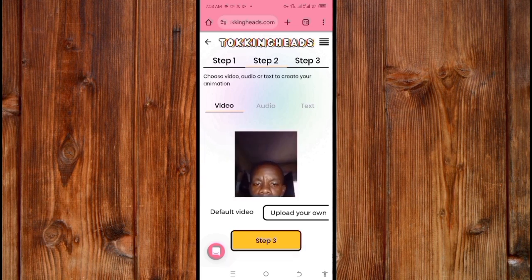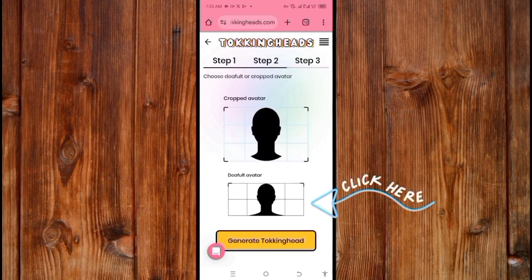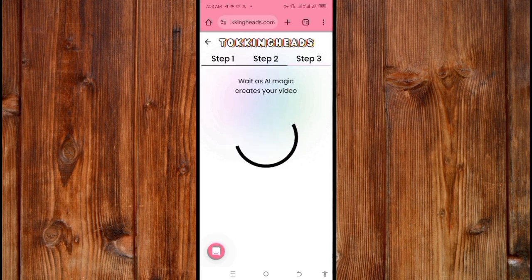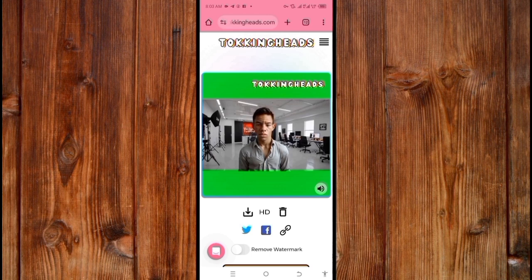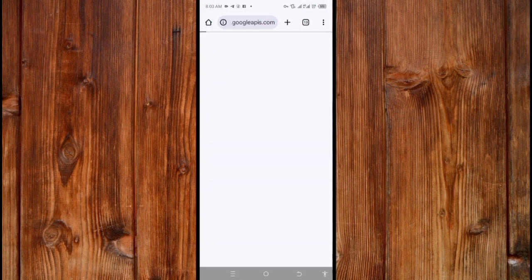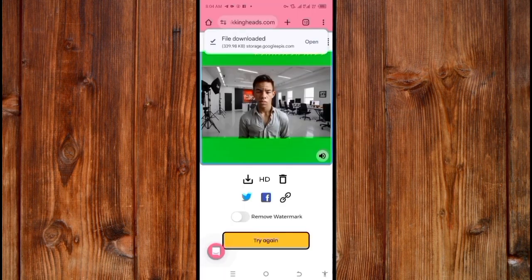Now click on step 3. Now click here. Now click on generate. Wait for it. Now let's know if this works. Now click on download here. Now after downloading it, it is saved in your storage.